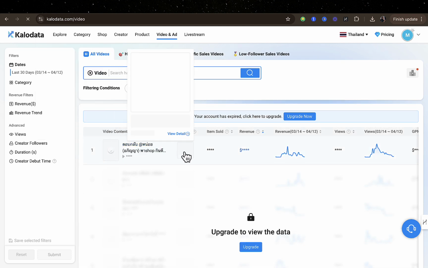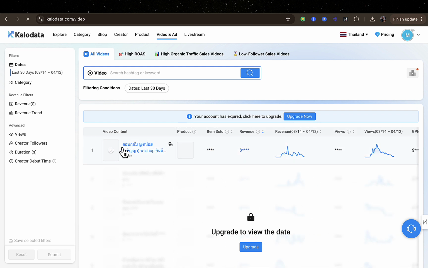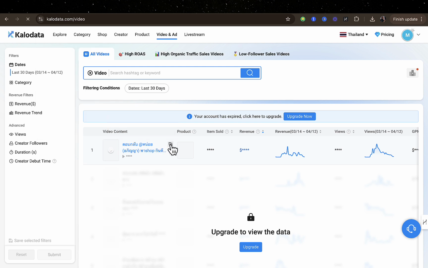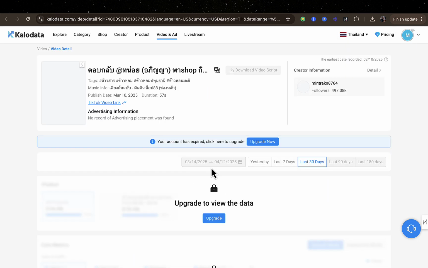The next thing you're going to do once you figure out the video you actually want to replicate is click on that video. Then you can see this sign right here, which is the script. So I'm going to click on this video right now. Then we're going to see data of this particular video, but due to the fact that I don't have access to the premium plan, you can see download video script.